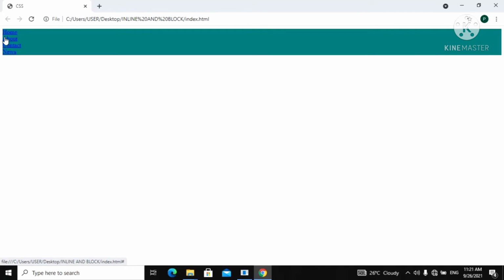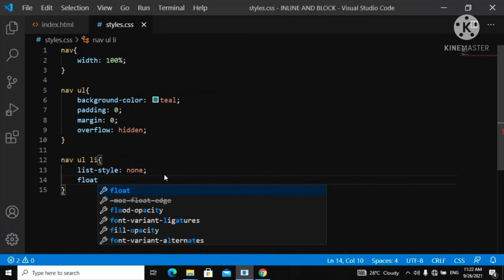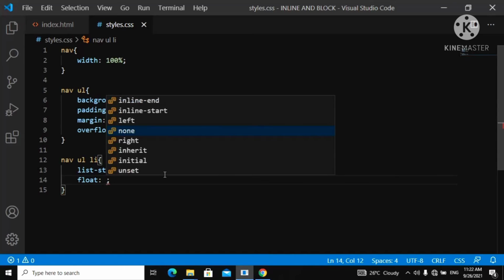So I know you can't see the dots now, but if we refresh this, it has automatically removed those bullet points, those dots. Okay, so that is what the list style of none is doing. It will automatically remove those dots. Okay, so what do we want to do next here? We want to float this list item to the left because we want it on the left hand side, so we float it left.